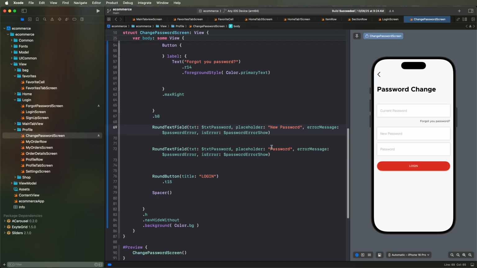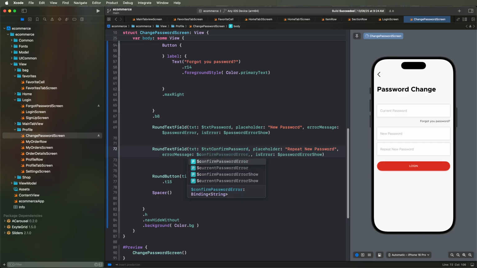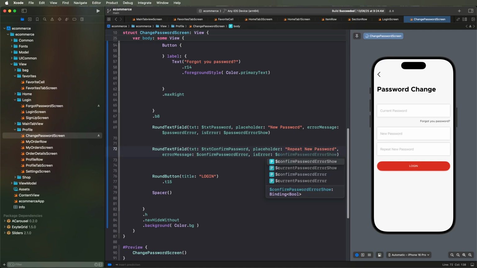No need for any changes here, and set here the repeated new password. And now need to set here the confirm password. Also need to set here the confirm password error and confirm password show error.